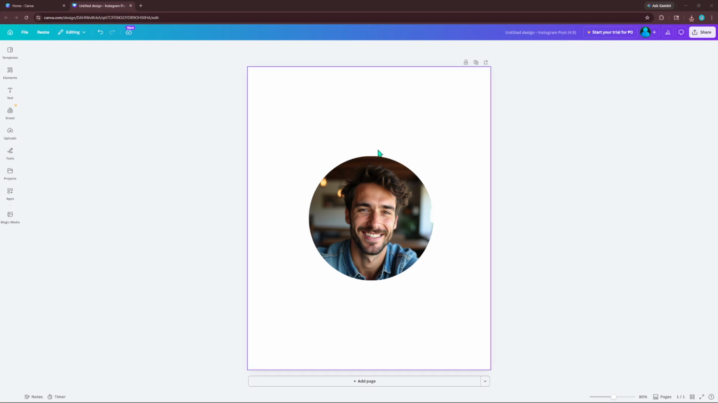First, make sure you are on your Canva designing page. You can open a new design or use an existing one where you want to apply this image editing technique. Once you're on your design page, take a moment to familiarize yourself with the layout and where the tools are located. It's always a good idea to have a little exploration around the platform if you're new to it.